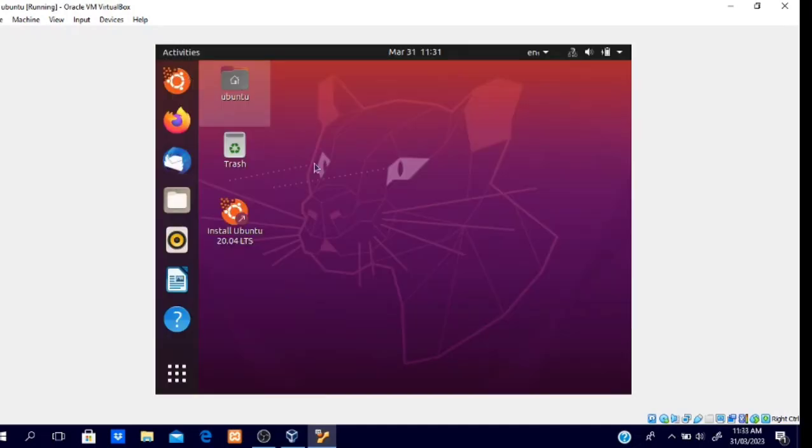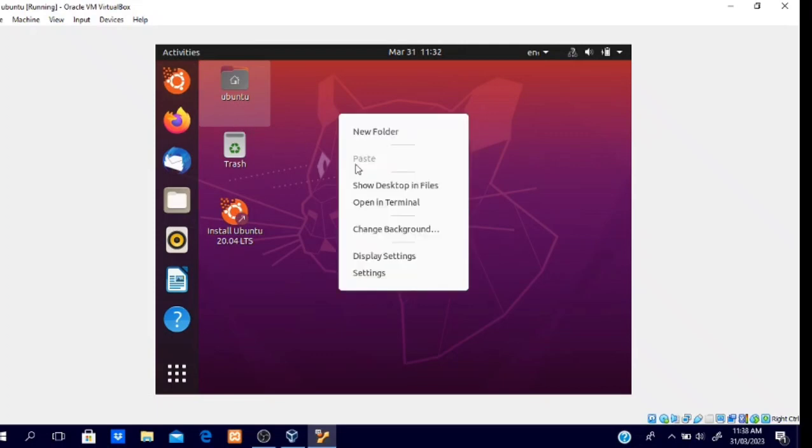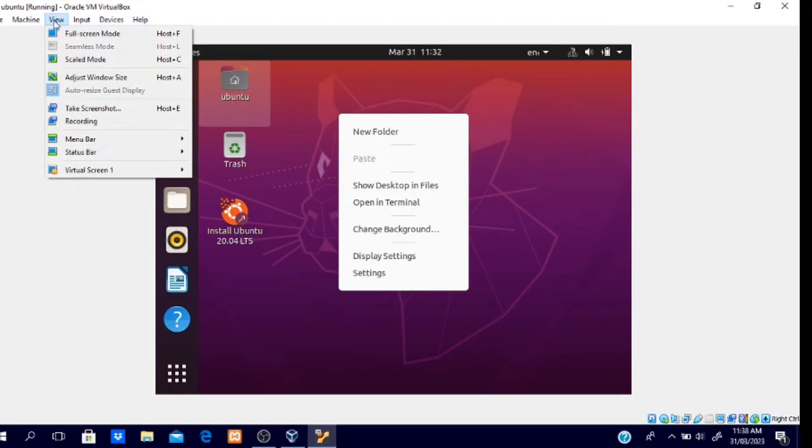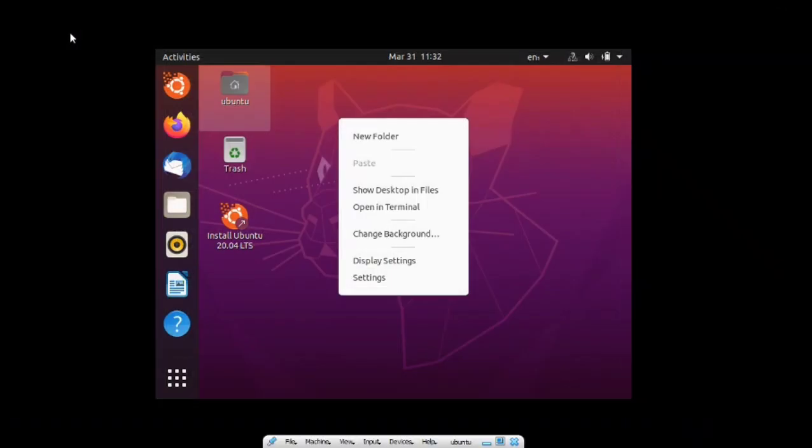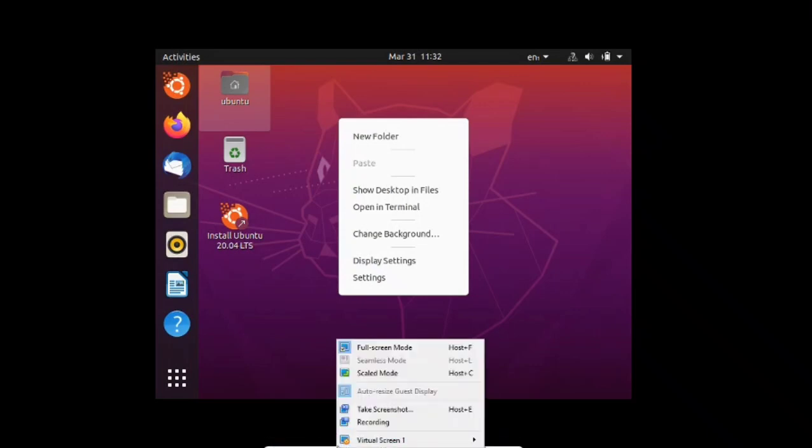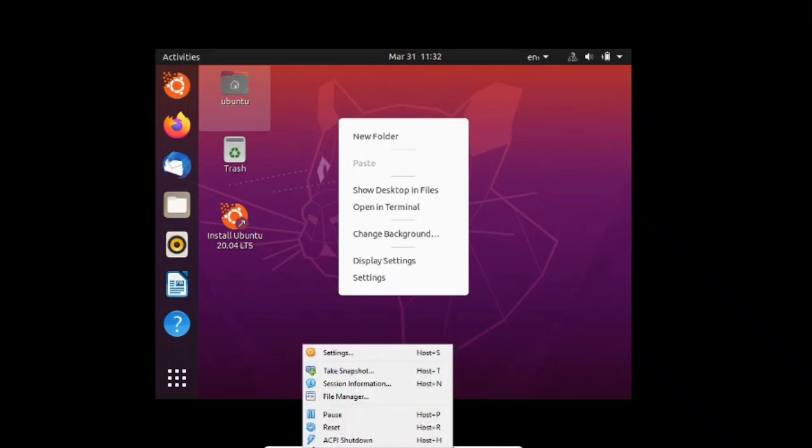And finally, the installation was already done. So this is the interface of Ubuntu. And there are a few features right up here: the machine, view, input, and devices. And this is the full screen mode of Ubuntu, and below are the features or some interfaces of Ubuntu.